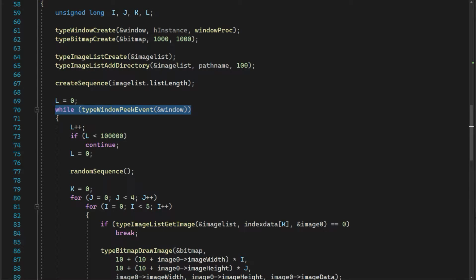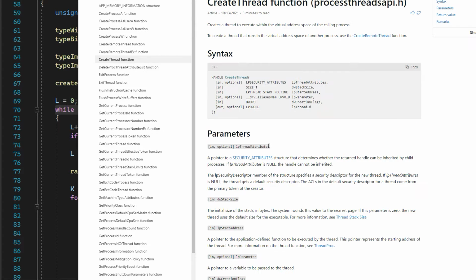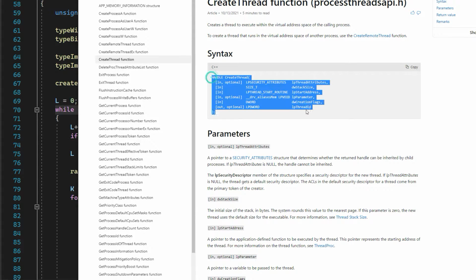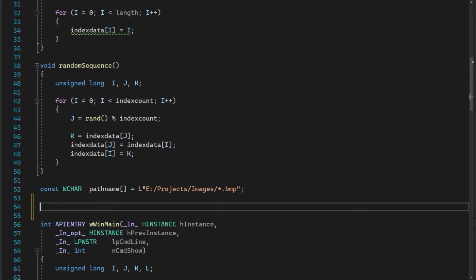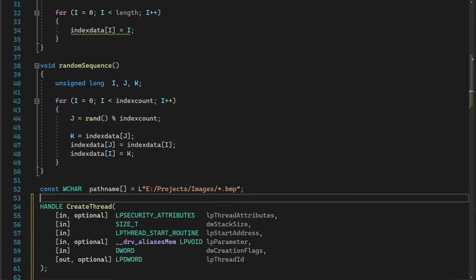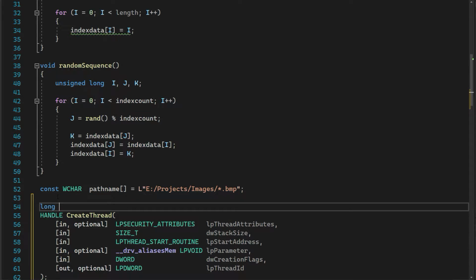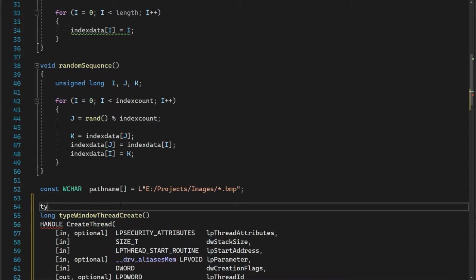So I'm going to try creating threads. We have create thread here, handle create thread. I'm going to make a separate thread. Okay, typedef long, type window create thread. No, create type window thread. We create a thread object. Oh, we haven't defined a thread object yet. Typedef structure.